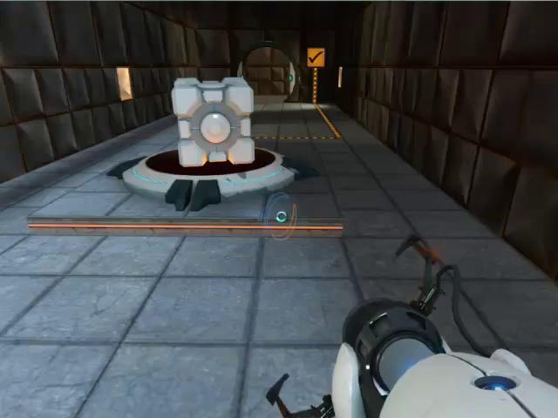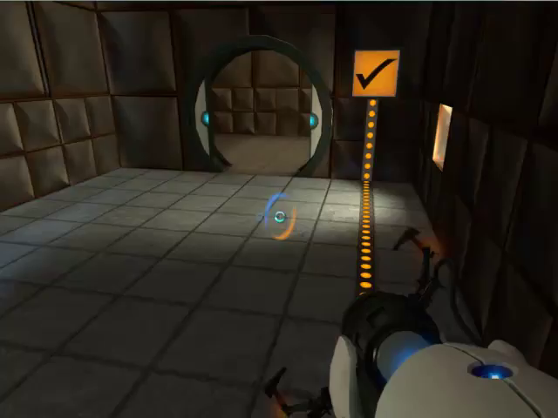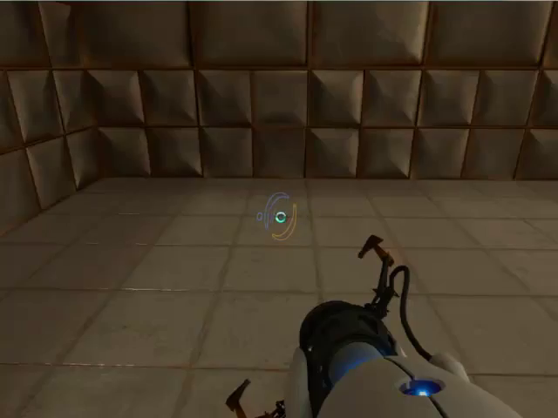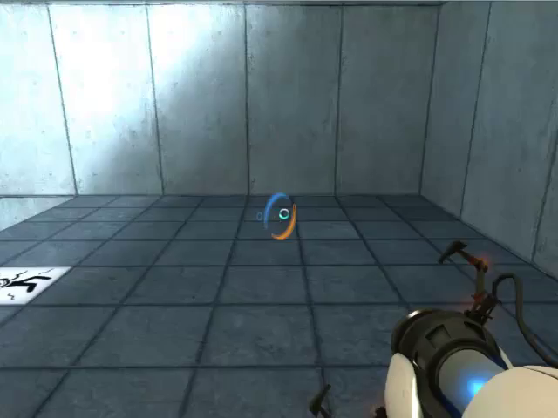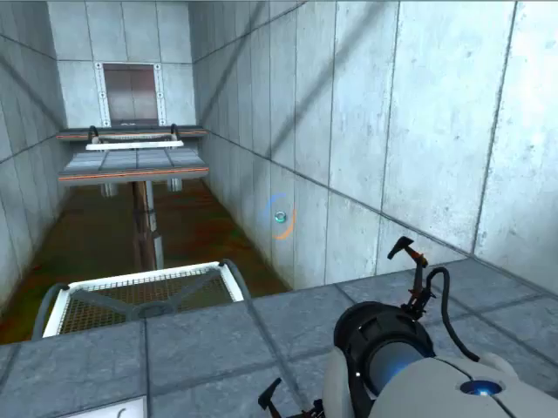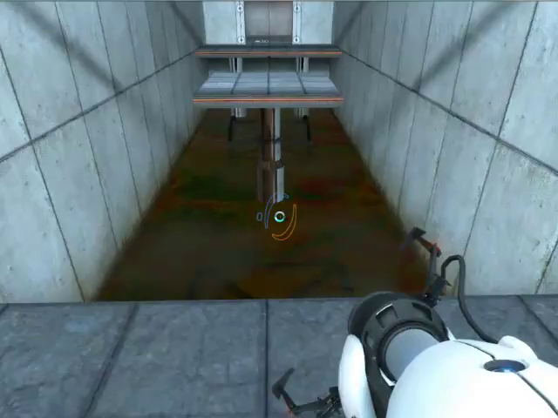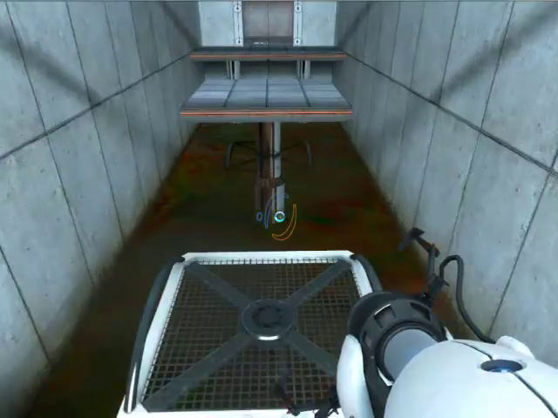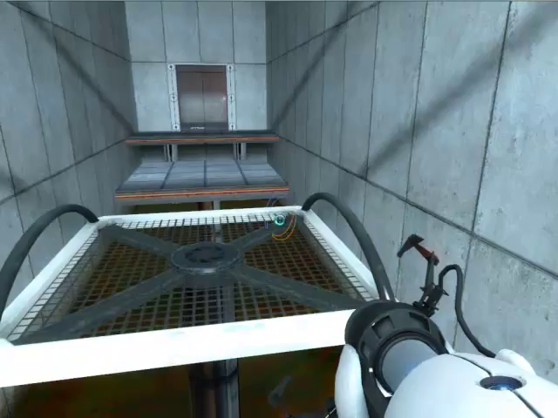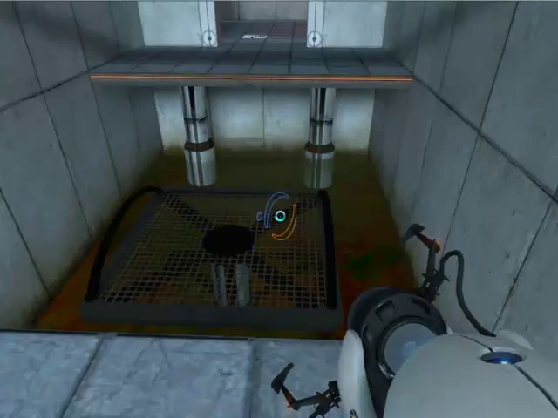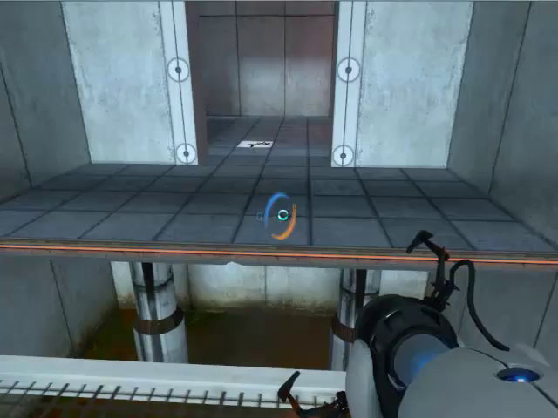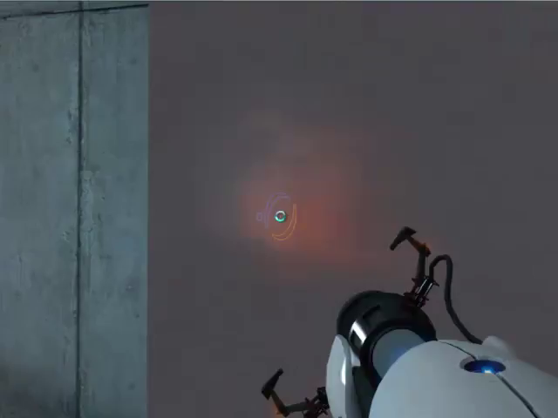Got it. So let's actually do this with no lag. Let's go. So if I jump, jump the second jump. Okay, now this. Jump hates me. Got it.